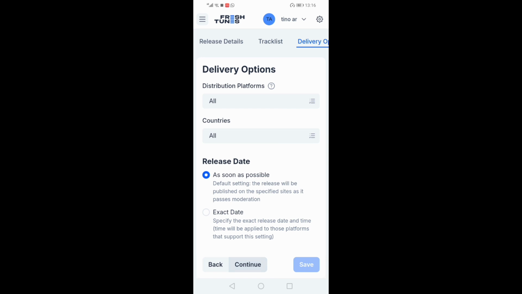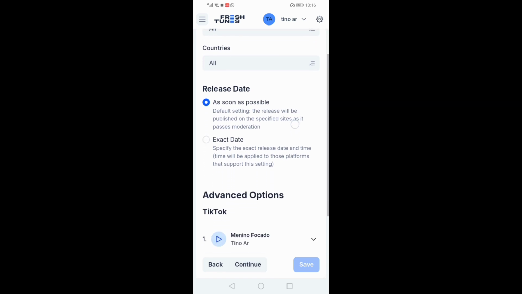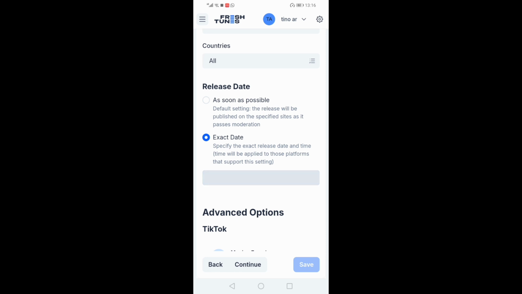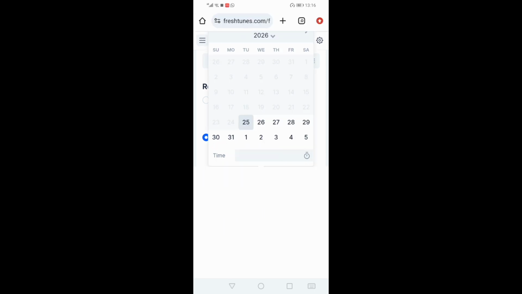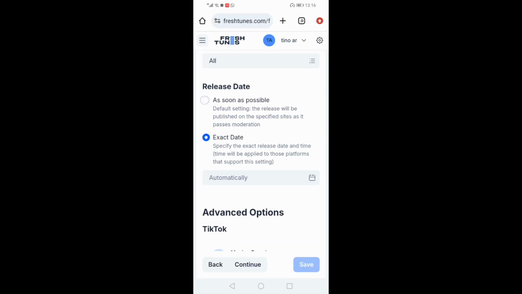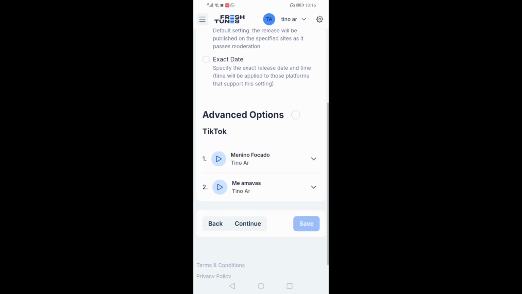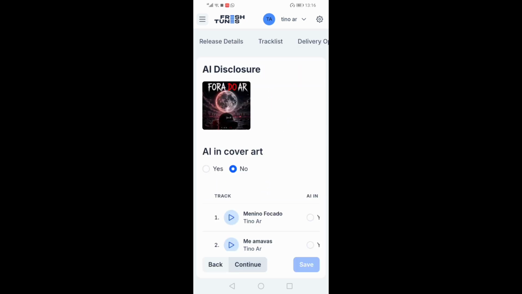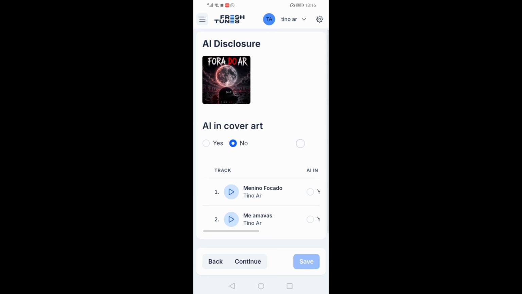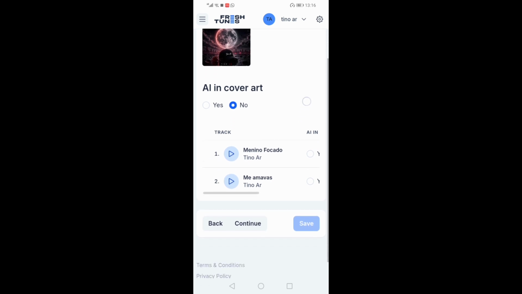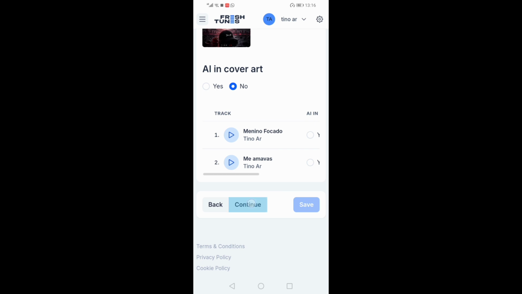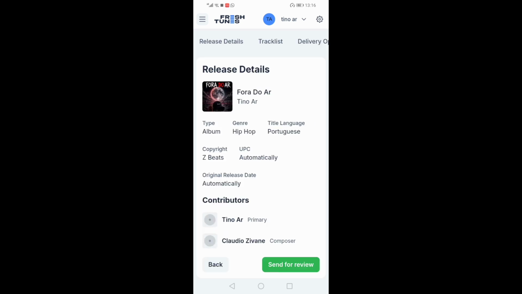In this step, you're gonna choose on what platform you want your music to be released. Here you can choose the exact date or you can let them decide when your music will be released. And if you confirm all the information, you're gonna just hit continue button. And right here they'll ask you if the cover is created by any AI or no. In my case, I just hit no. So I'll click in the continue button right here to go to the next step. And here I just confirm all the information and send my music for review.